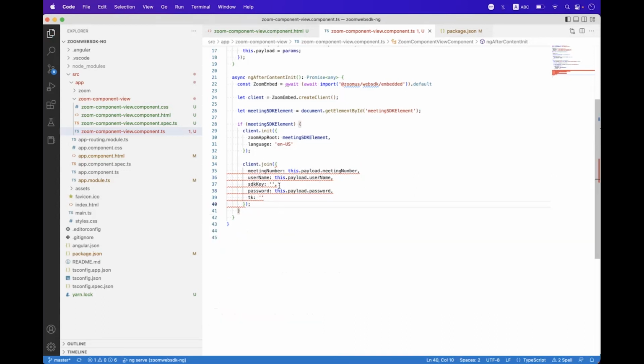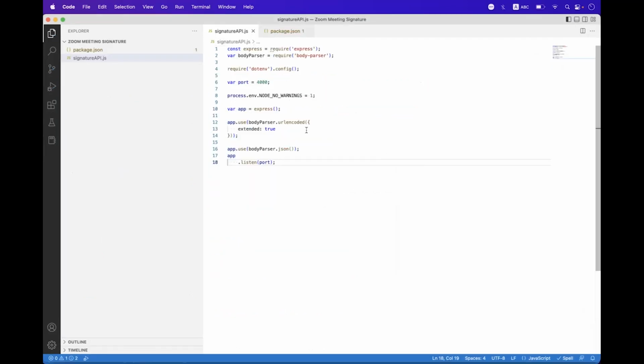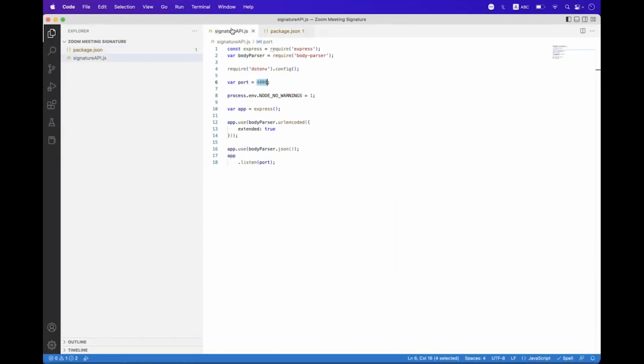We also need to set it in the signature. Okay, so that's why we are facing this problem. Now the error is gone. Next we need to build the signature helper. I have already created a basic Node.js API. We navigate there. You can see it is a simple Node.js API which will be configured with port 4000, and you can see inside the package.json it only has express and dotenv packages.